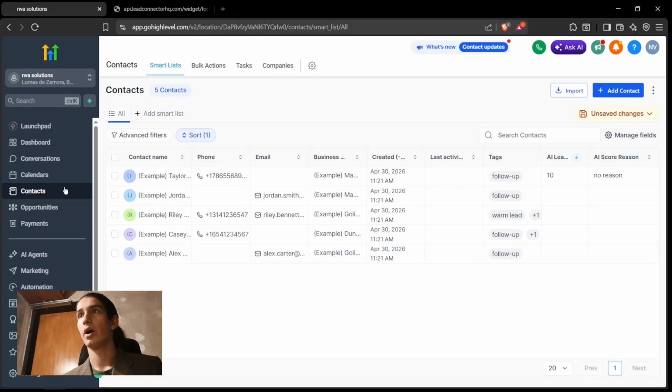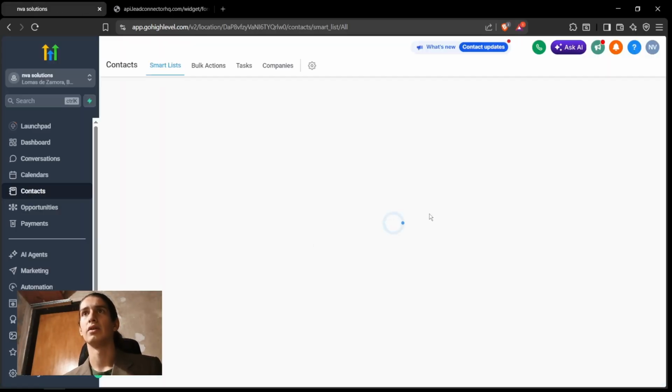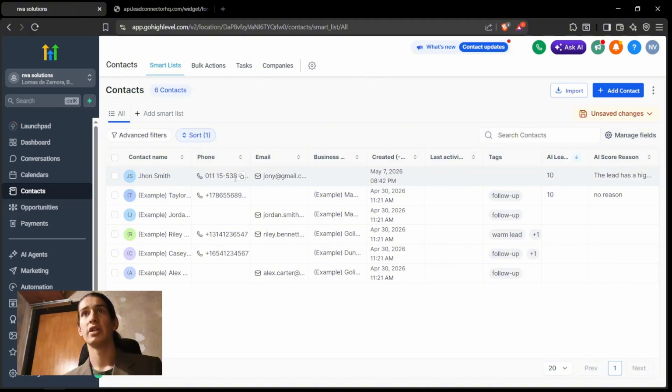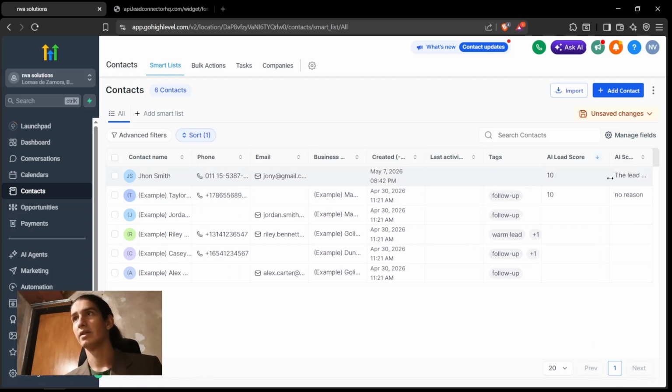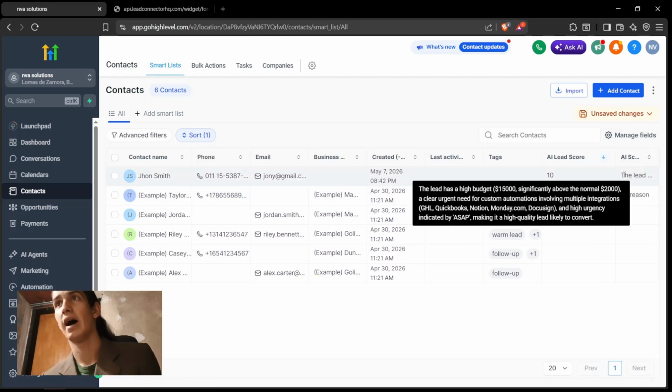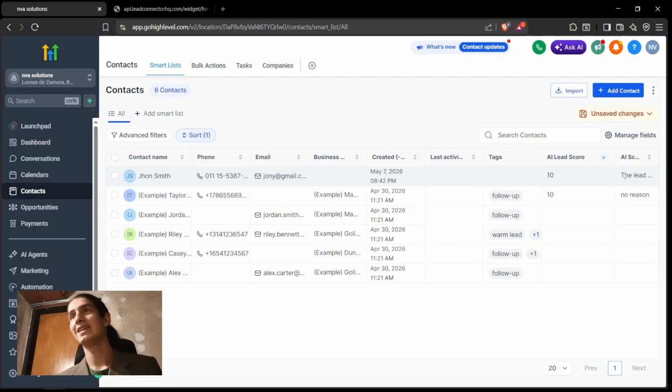So now if we check GoHighLevel, we can update, refresh a little bit, and then we should find the new lead with the additional fields. Johnny, Johnny at Gmail, and this is really important. It's quite correct. Lead score 10, and let's see the reason. The lead has a high budget, 15,000, significantly above the normal 2,000. A clear urgent need for custom automation involving multiple integrations and high urgency indicated by ASAP, as soon as possible, making it a high quality lead likely to convert.